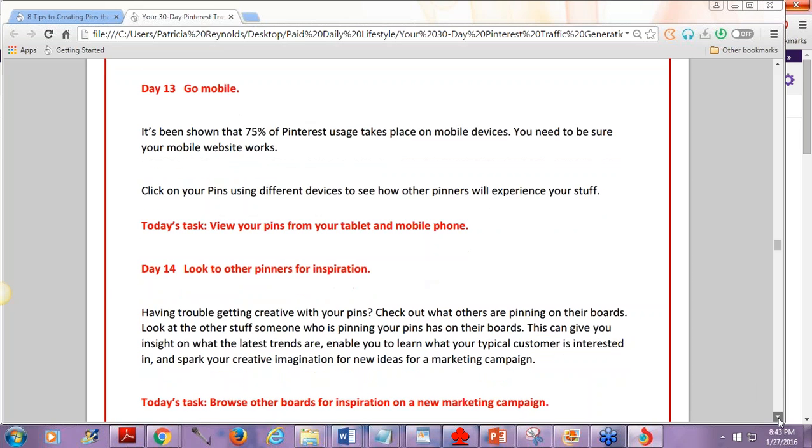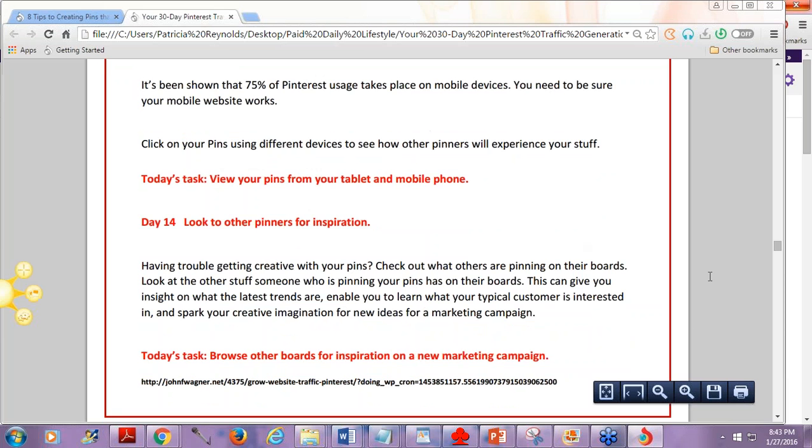You also want to, on day 14, and I do this anyway, always look for posts that are inspirational, those that kind of pique my interest. I like to look at them because of their creativity, and I also like to get ideas from them. It also helps you, when you're looking at these pinned posts, to see what typical customers might be interested in, and you're also able to spark your own imagination.